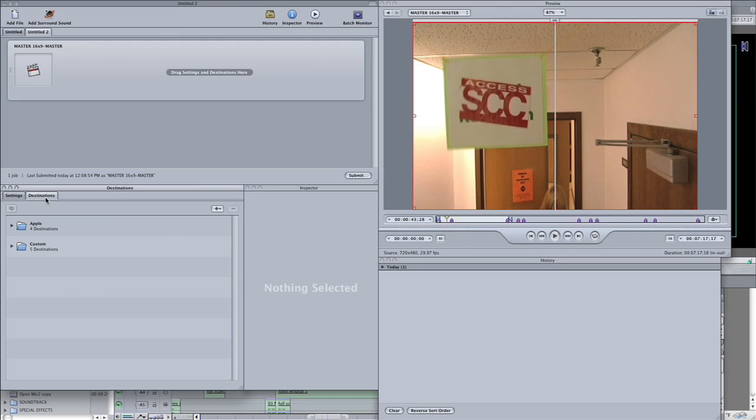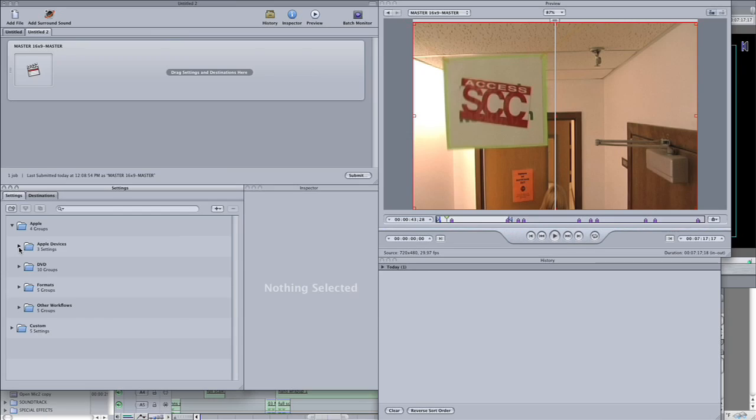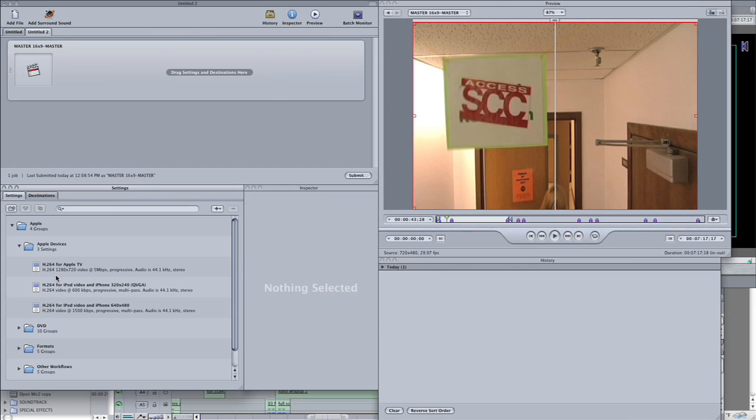So the next thing we want to look at here is the Settings and Destinations tabs. Now under Settings you can see there's two folders. There's Custom and then Apple. Now Apple are the ones that come with the program. And there are a ton of different settings in here. There are settings to make it fit on a DVD, to make it play on an iPod, an iPhone, Apple TV. There are a ton of different settings you can use.